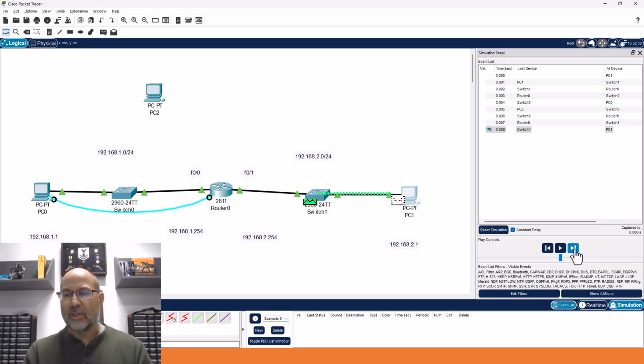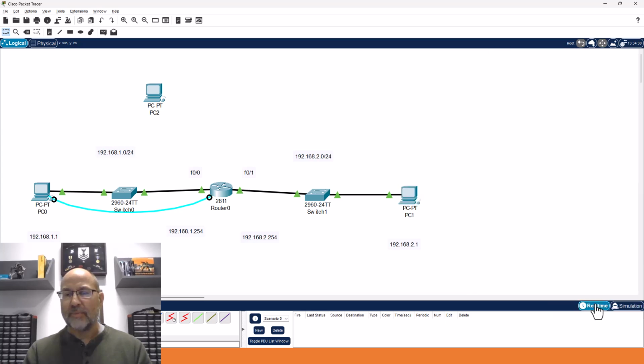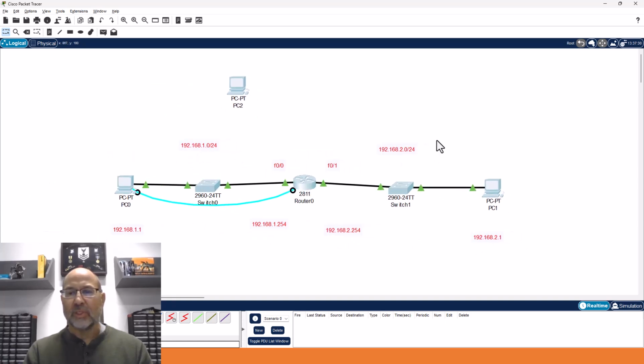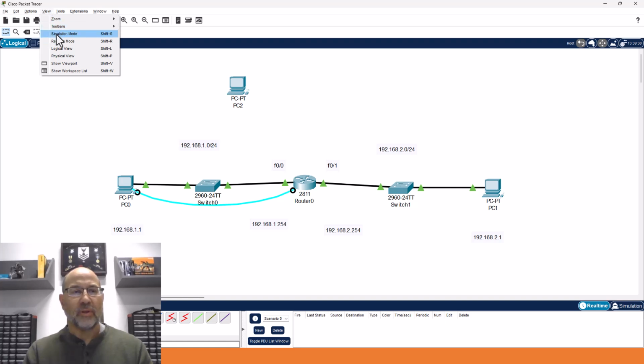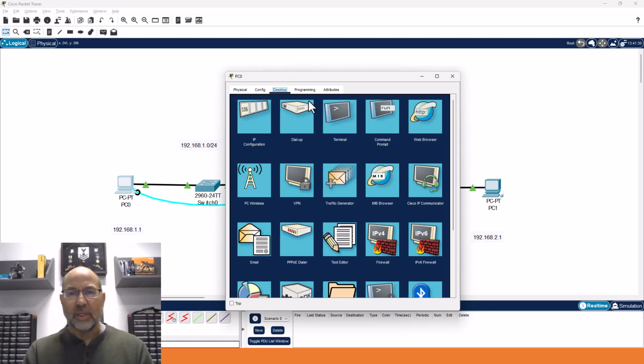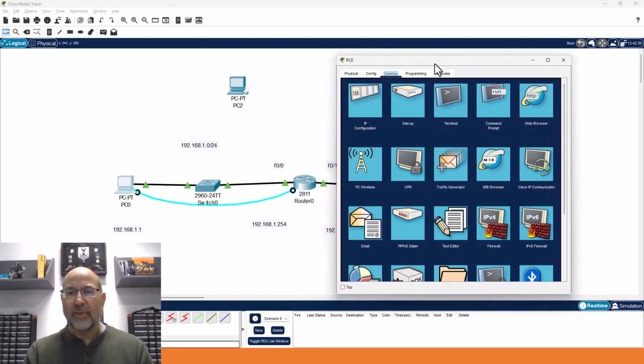Look at that. All right, so we don't want to forget about our simulation tool. We click to real time, and we have it back to normal where it just behaves as the speedy thing that it is. You can also get to these from the views here. Now, the other thing that I'll mention is, so that's the command prompt, the terminal, IP configuration.